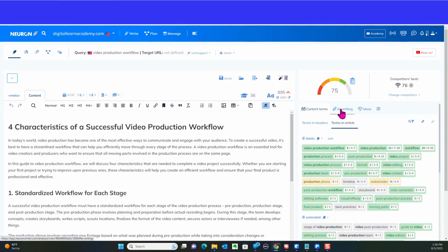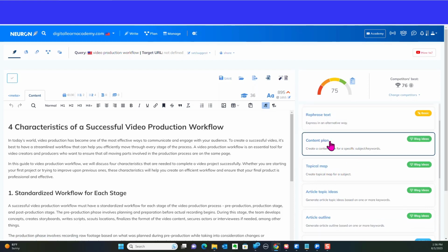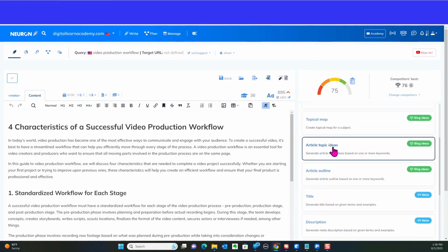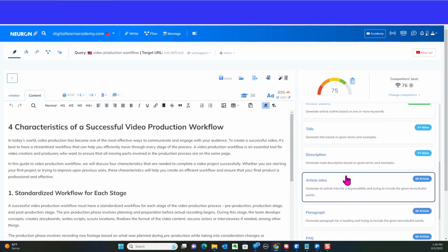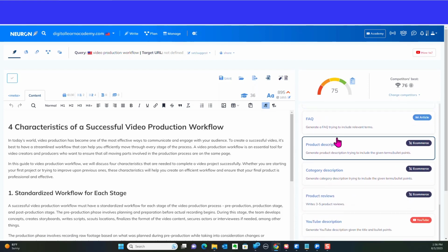Now, you also have some AI writing stuff that you can use here, which is to expand the text, rephrase the text, plan out the content. If you're going to do something like a topical map for the subject, you can do that. You can also do article topic ideas. You can create your article outline here. You can do your title, your description, all of that stuff you can do inside of here.